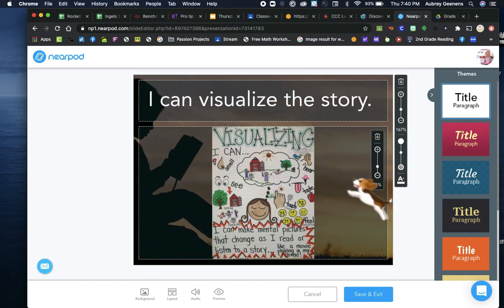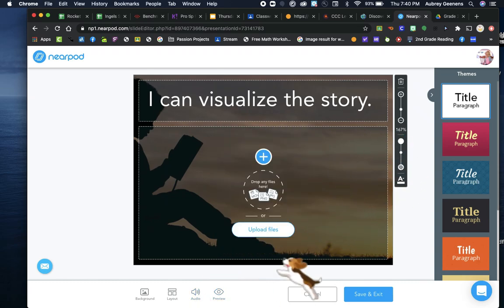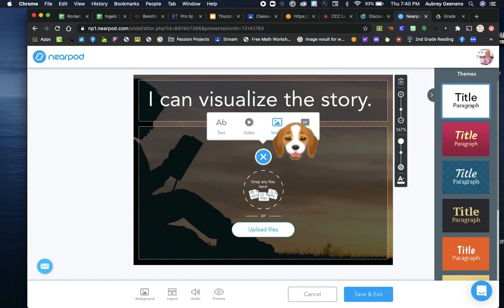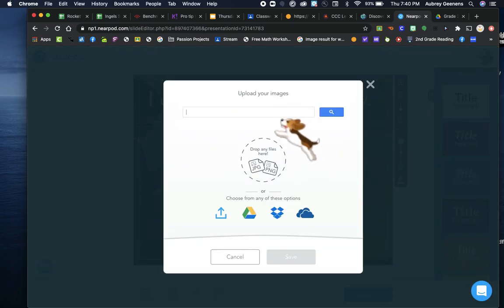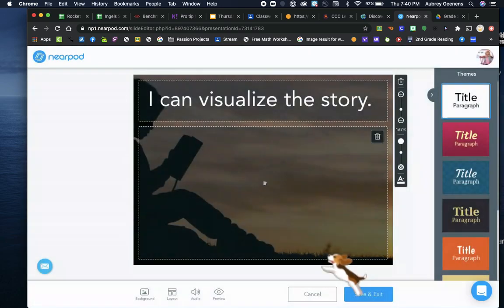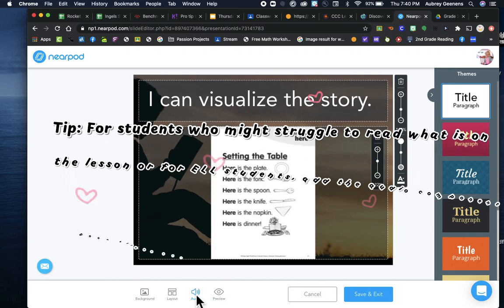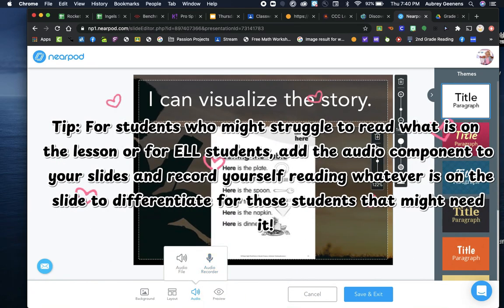So I have this. So let's say that I actually want to add a passage here. Let's see. So let's say I'm going to click image and I'm going to say sight word poem this time. So now I have a poem and I want to put it right here. And I know that some of my kids might need to hear it. I can click audio here at the bottom and I can record myself reading it. You can also do this for directions, any stories that you put on here.